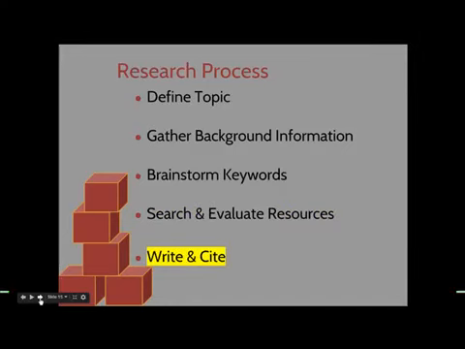And then finally, after you search and evaluate your resources, you're going to write and cite your paper or write your annotated bibliography or your literature review.